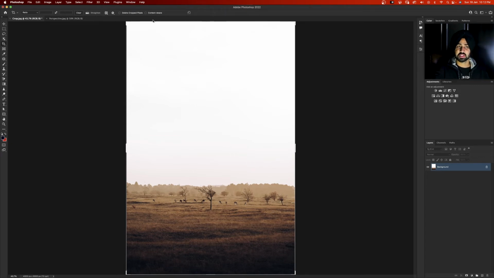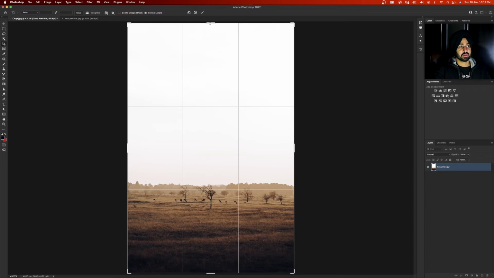Our next function is content aware. This is the most useful and pretty function of the crop tool.